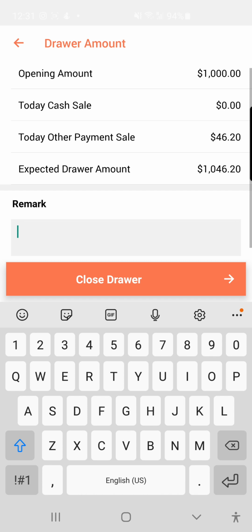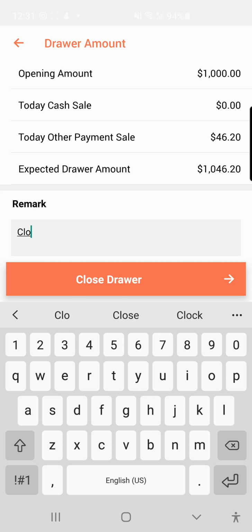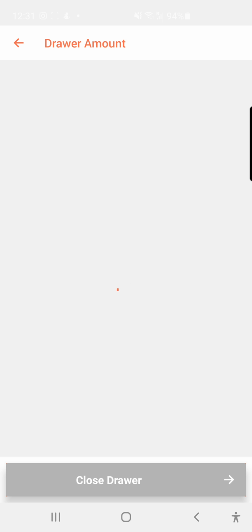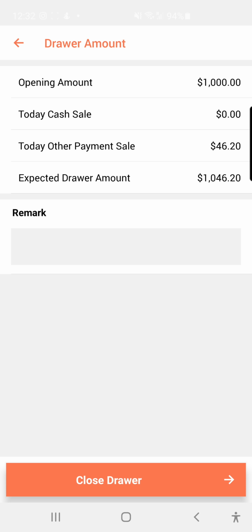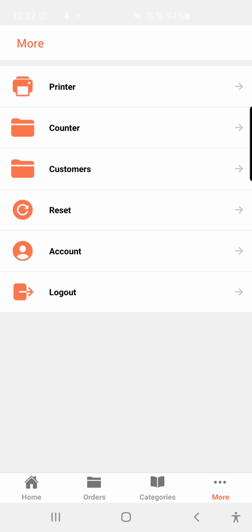We can also set up any remark for the same, and we can tap here on close drawer to close the drawer as well. Closing, close drawer, and the drawer has been closed for the day, if I want to end the transactions there.